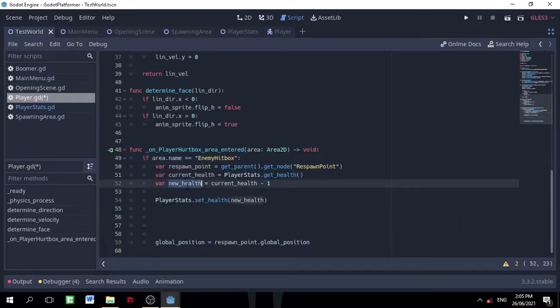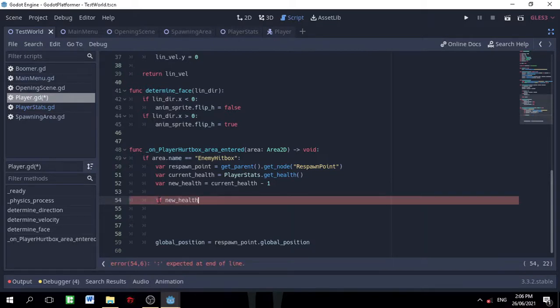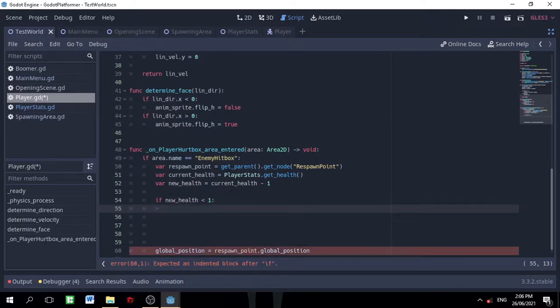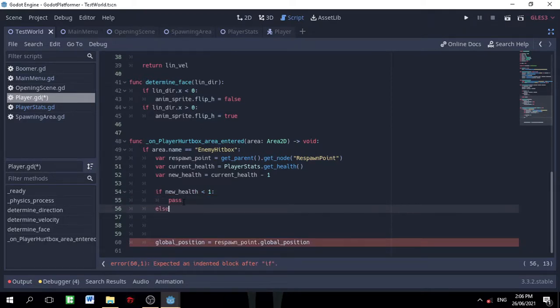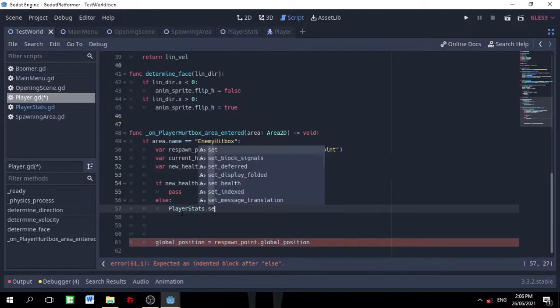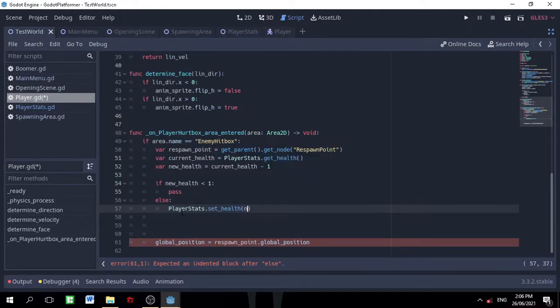Now we can just check it by using this. So if new health is less than 1, that means 0, then we have to go back to the main menu. So it's pass for now. Else, if health is not less than 1, then what we're going to do is just set the new health. So PlayerStats.set_health and pass the new health there.